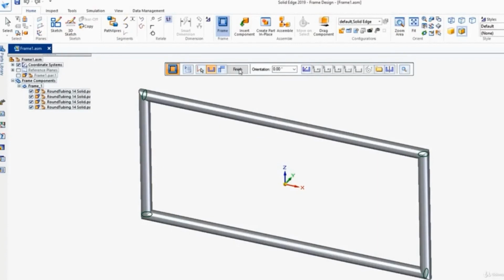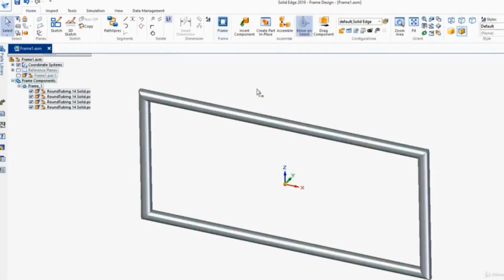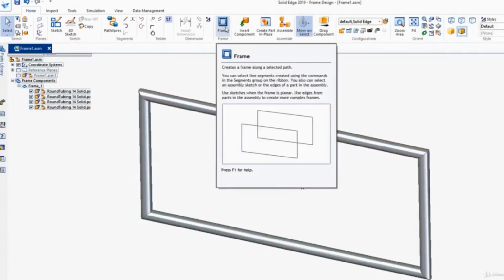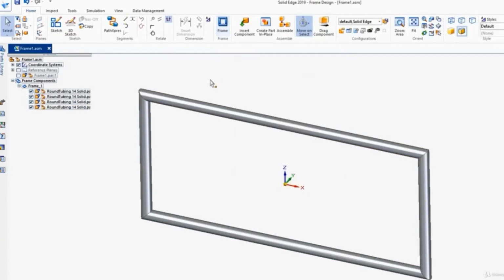And so in review, if you want to change components that are already existing, you don't want to come up here to frame. This is to create new geometry. You have to come over here to the feature tree or identify these individually.